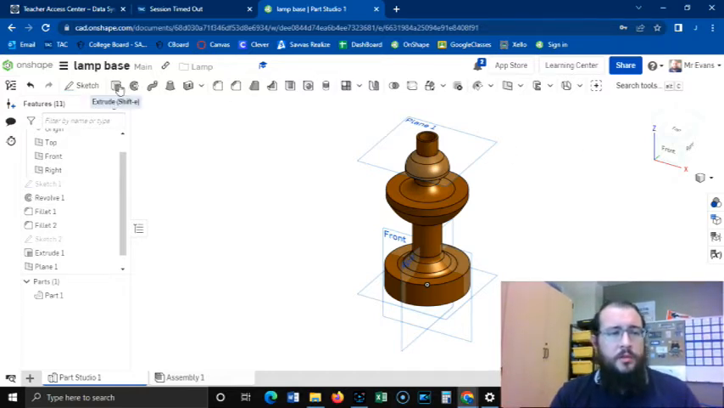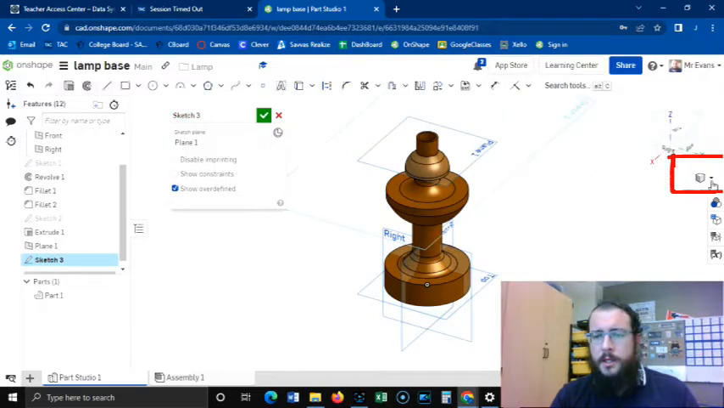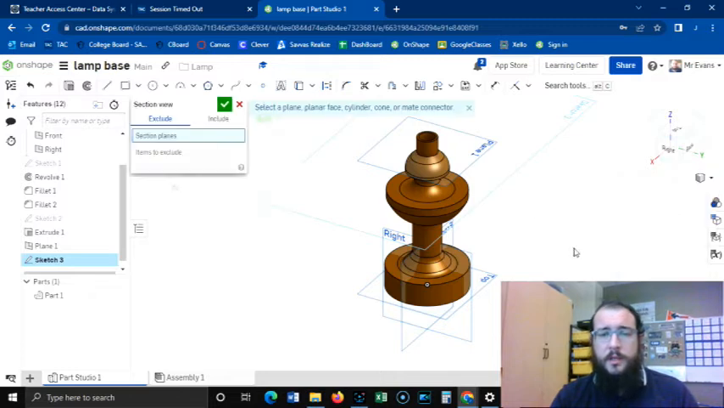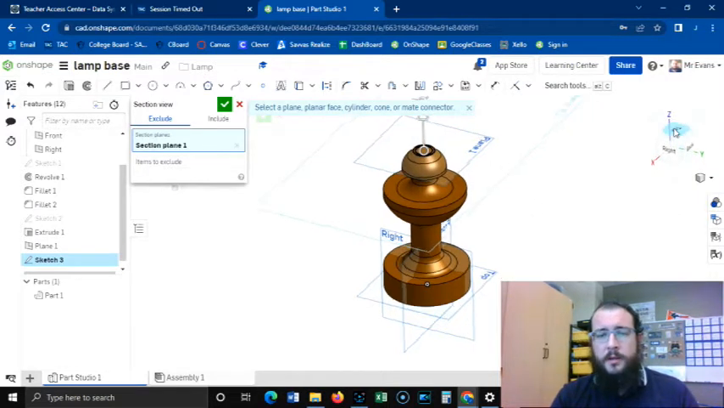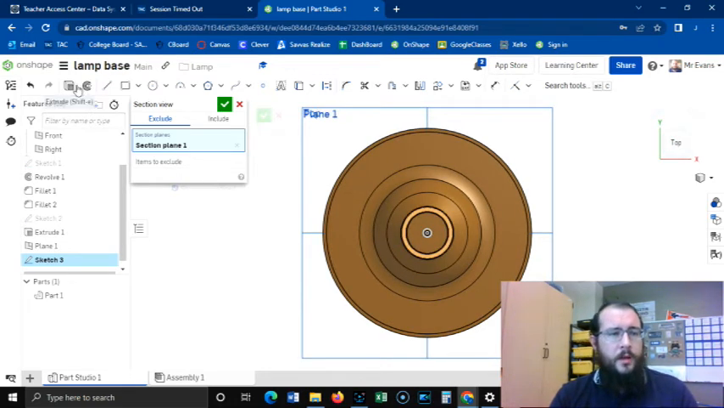So I want to put a sketch on that. I'm going to click at the very bottom here, by the way. It says section view. It's the very last one. I'm going to click on plane 1, and it's going to cut off the top part there, right, so that it gives me like a surface here.